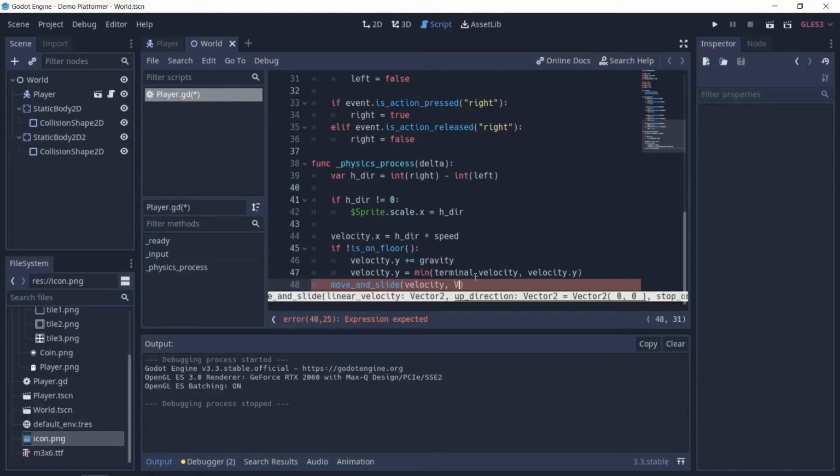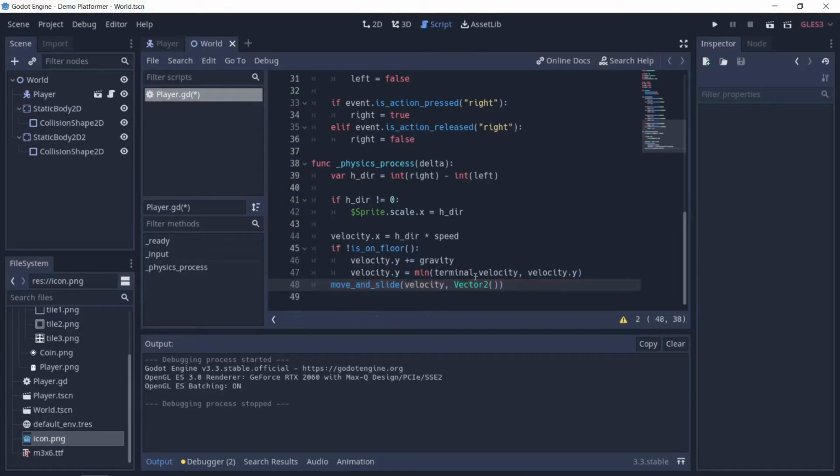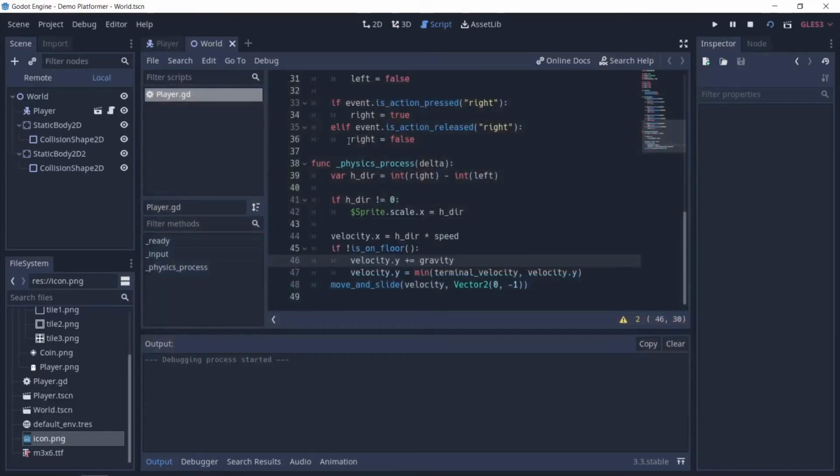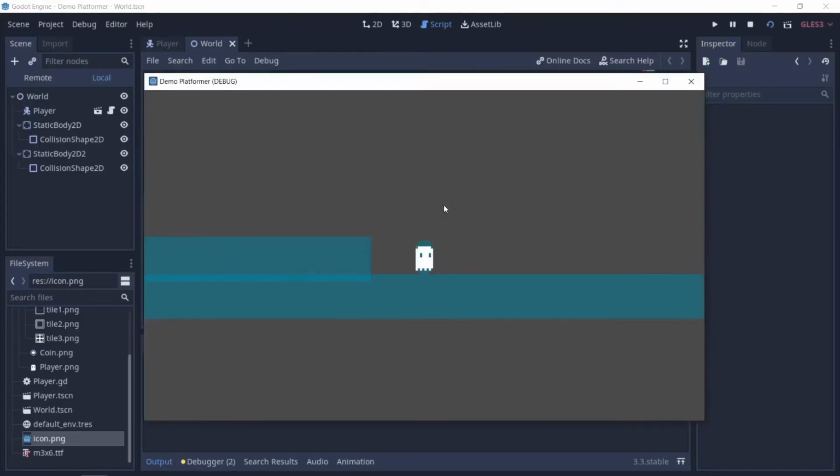Our normal is quite simple. Up is in the up direction, and in our case that is Vector2(0, -1). Now if we were to play the scene, you'll notice that we fall less violently when moving from one ledge to the other.